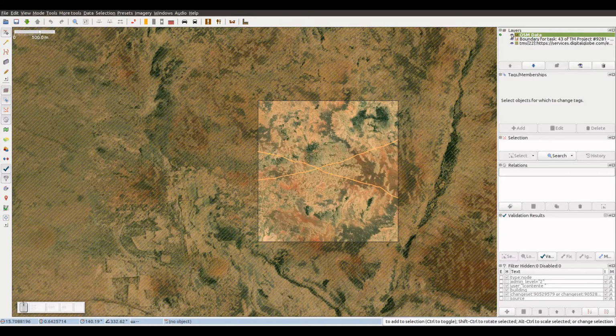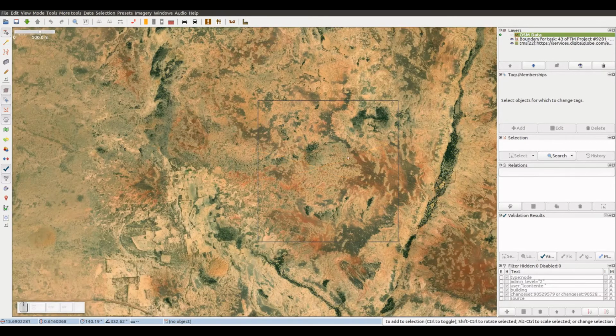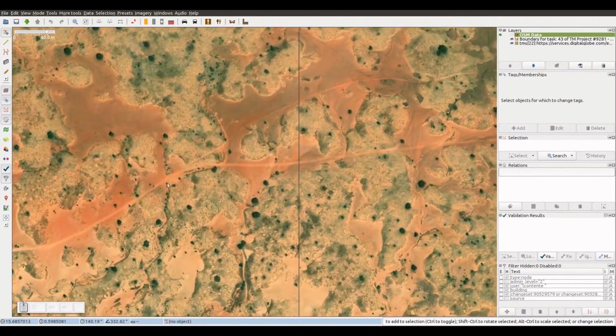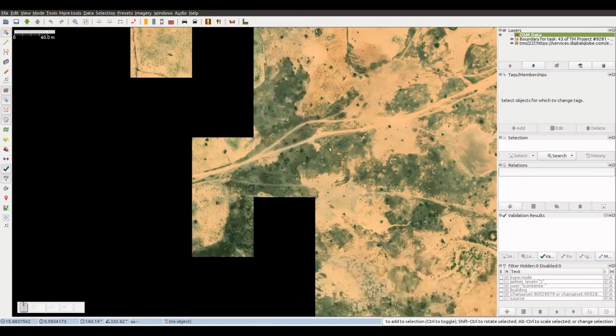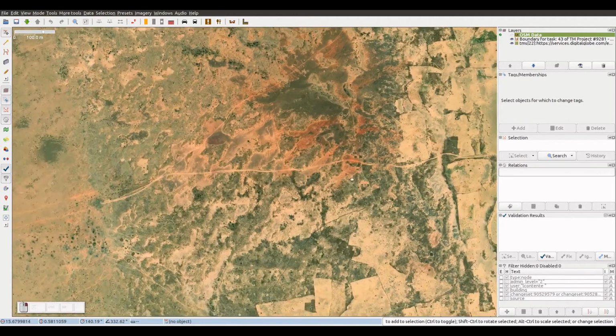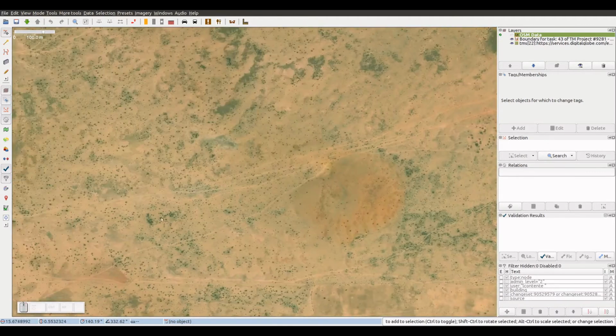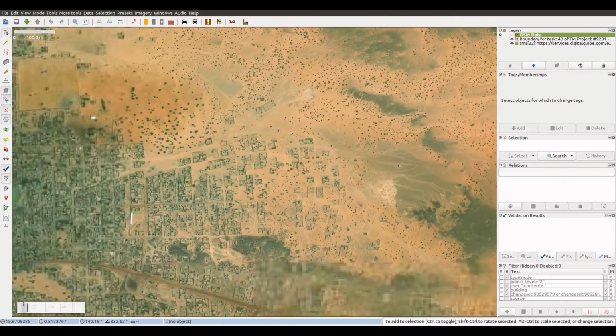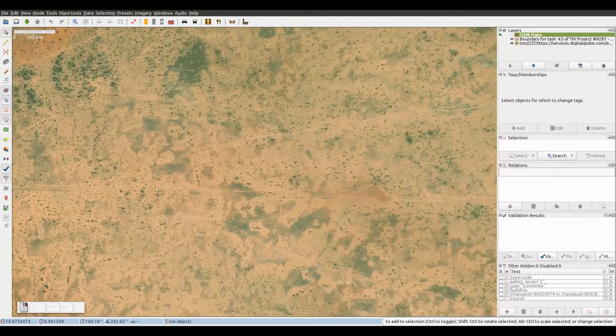First, we will go to the Layers window at the top of the right panel and hide the data, so we can see the imagery better. We follow the road towards the west, checking carefully if it leads to any settlement, so we can decide on its classification. We can see that this road comes from a town further west.